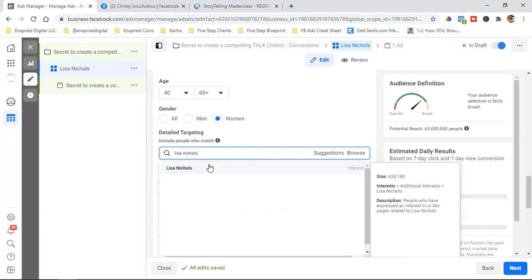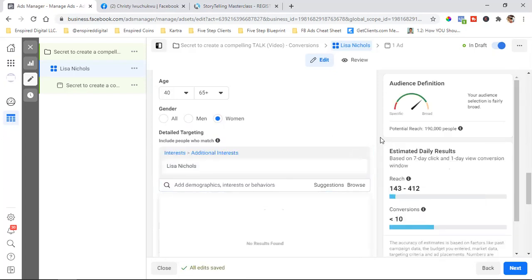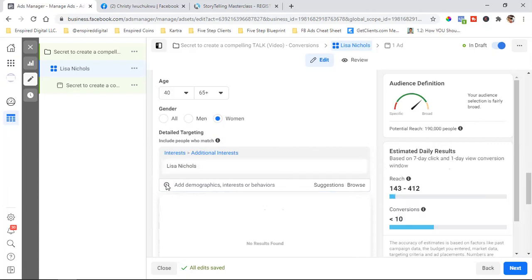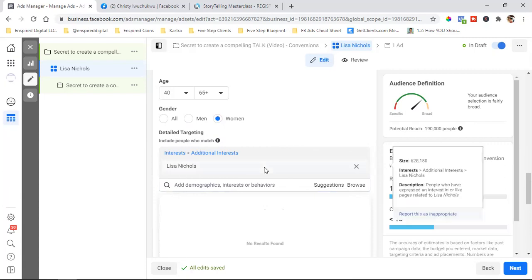Okay, perfect. Right there. Bam. Okay. So here's the deal. Most people will put in 10, 15, 20 different keywords all in this area right here. We're going to split it up. We're doing multiple ad sets. We're going to split them up.